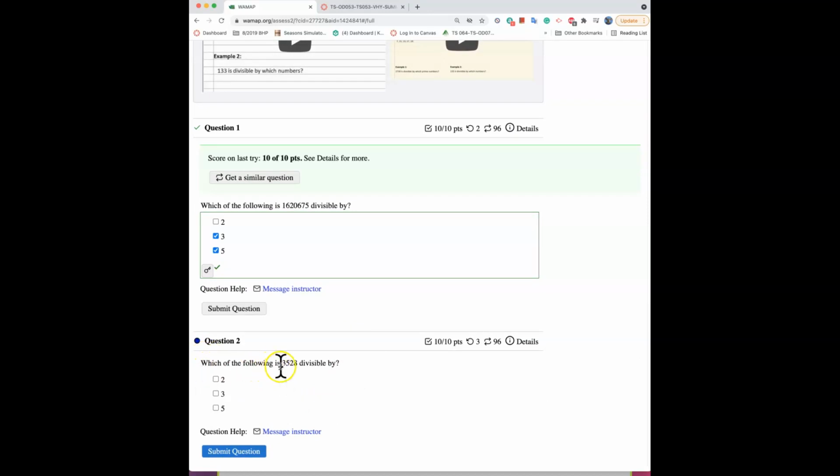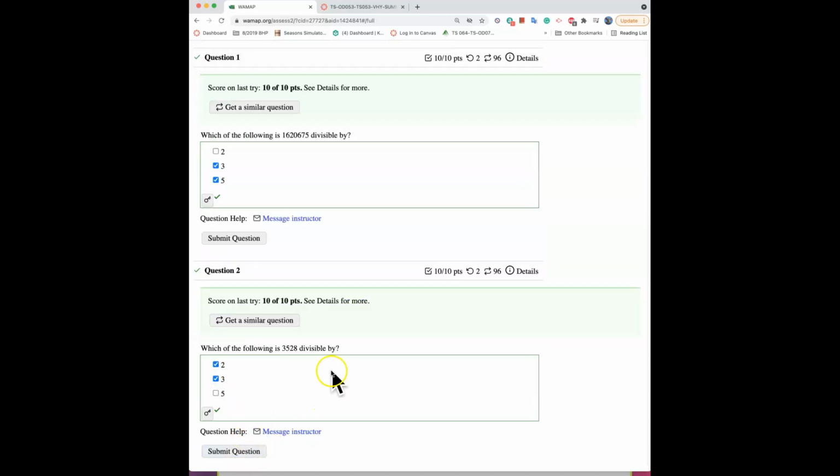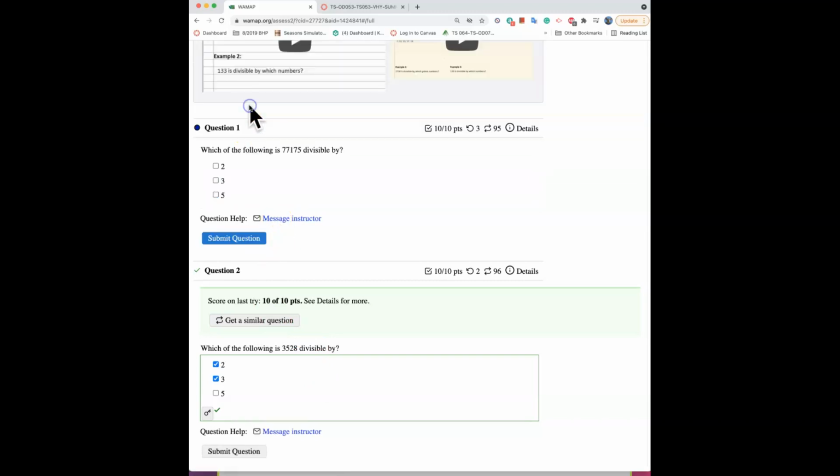Which of the following is 3,528 divisible by? So 3,528 is an even number, which means 2 goes into it. It does not end in 5 or 0, so 5 won't work. And let's add up the numbers and see what we get here. 3 plus 5 is 8, plus 2 more is 10, plus 8 is 18, and 18, we can add the 1 and the 8 together to get 9, which is divisible by 3. So we are good. Let's do a couple more just for fun.